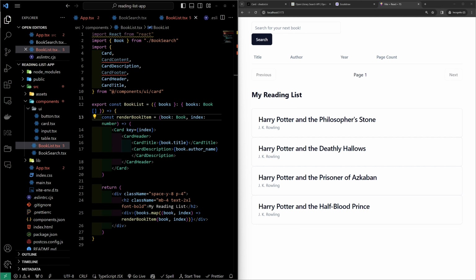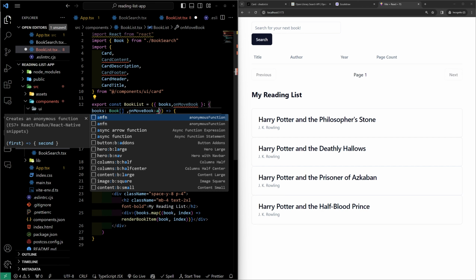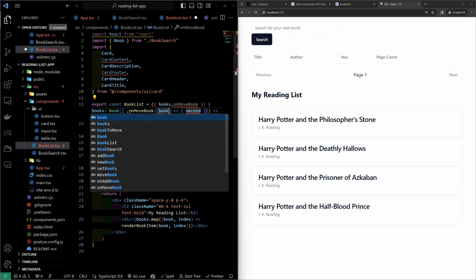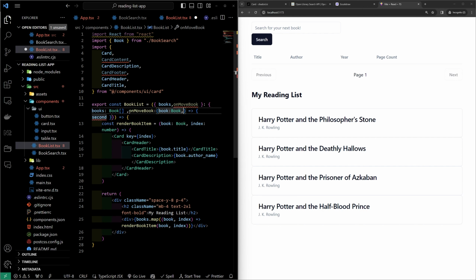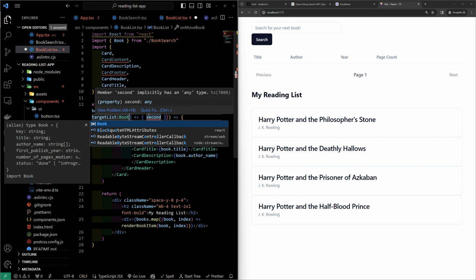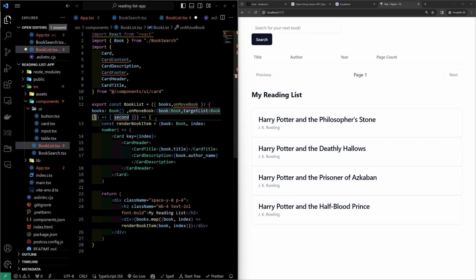And inside of our BookList, we are going to add a parameter called onMoveBook. And this parameter is going to be of type, or prop, I guess, technically, onMoveBook with a type of an arrow function. That arrow function is going to take in a book of type Book and a targetList. I'm so sorry. I feel like if someone watched this tutorial, they're just going to have the word book just ingrained in their head, which is not the worst thing. All right. So it's going to take in the book and then the targetList.